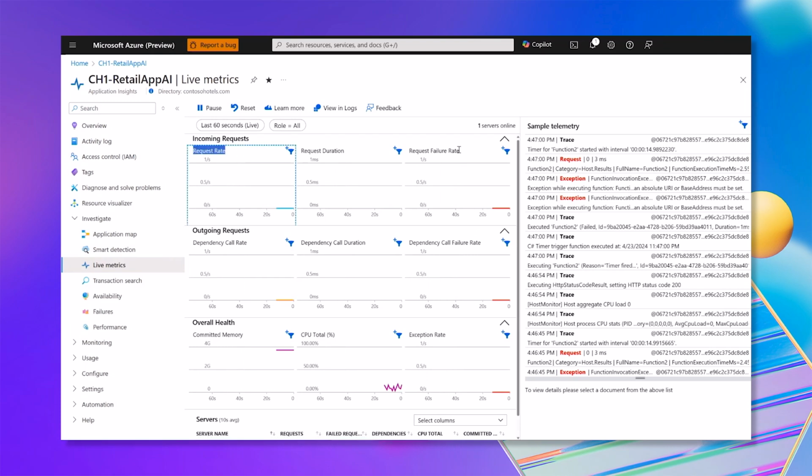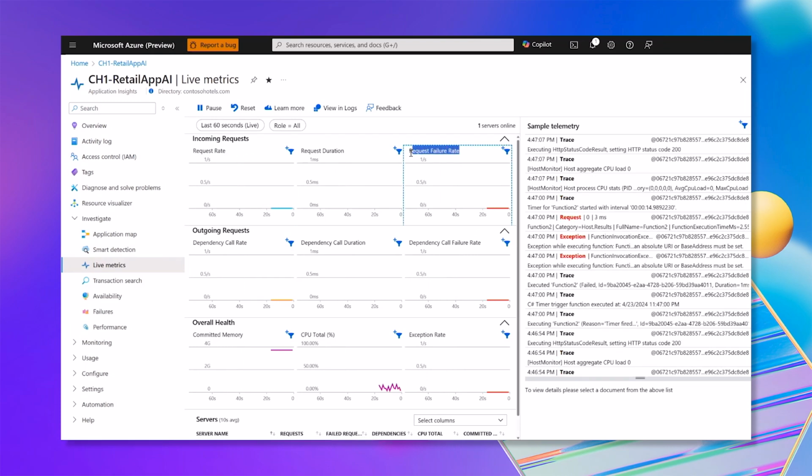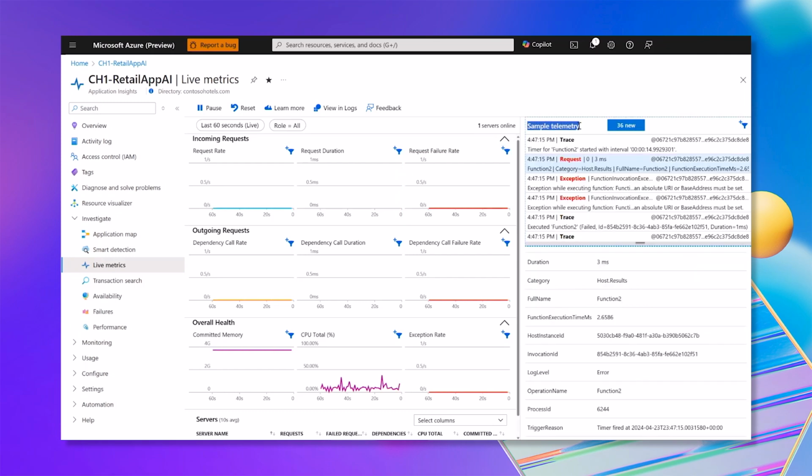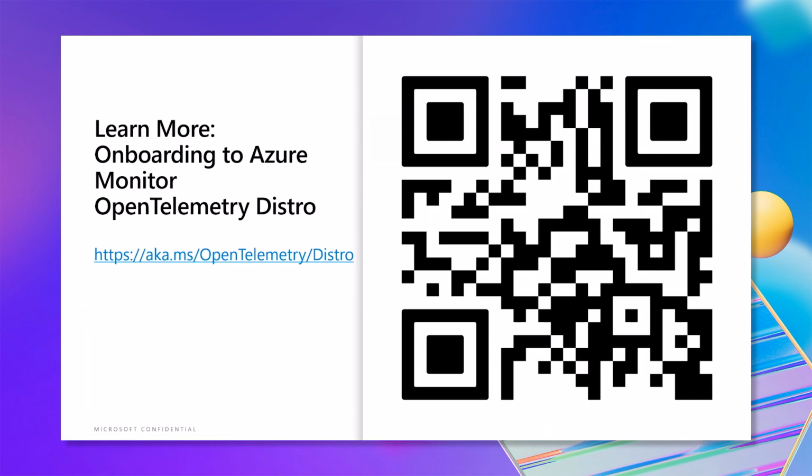Not only can you see standard metrics like requests and failure rates, but you can also see a stream of every event collected by Azure Monitor. And because these events are pre-sampling, you can see everything. To learn more about how to onboard to the Azure Monitor OpenTelemetry distro, check out our documentation or scan the QR code.